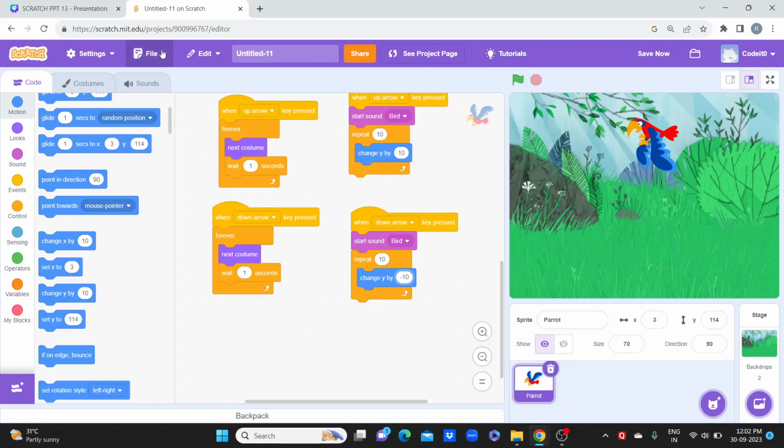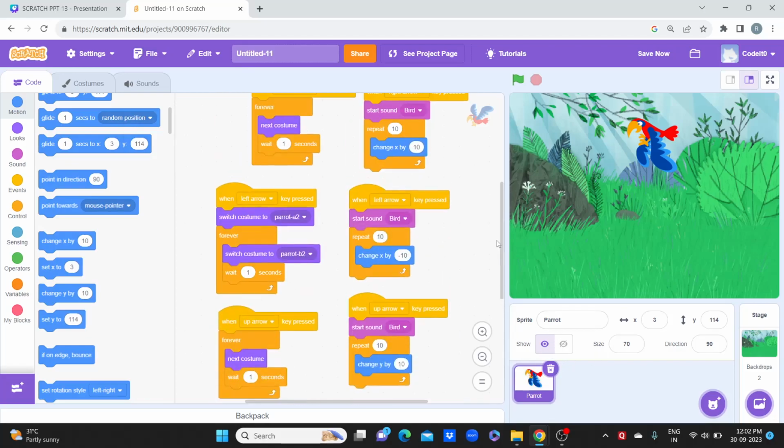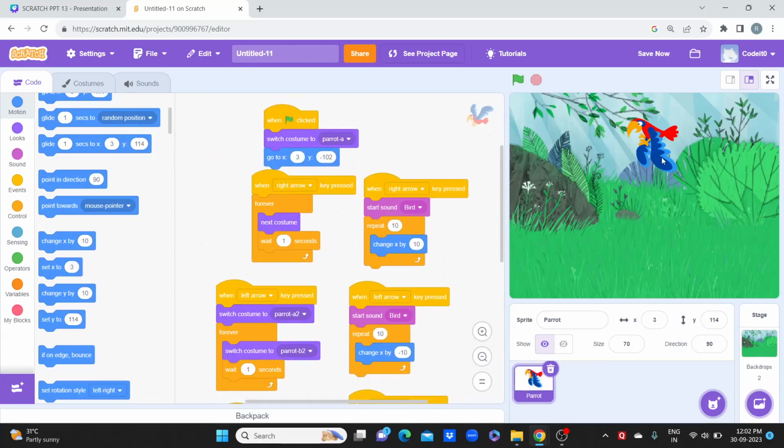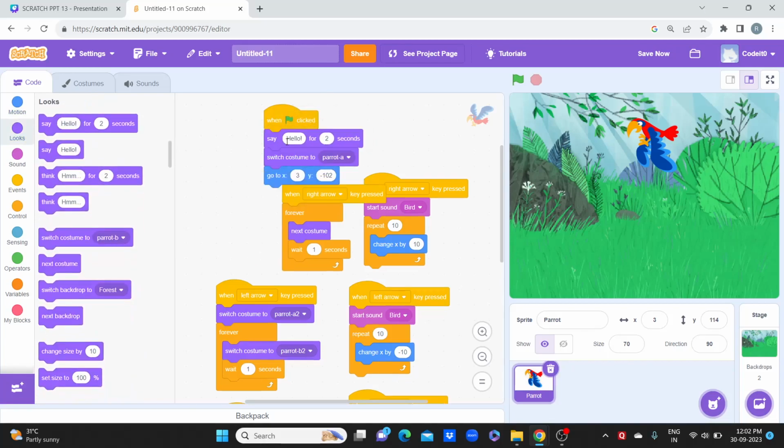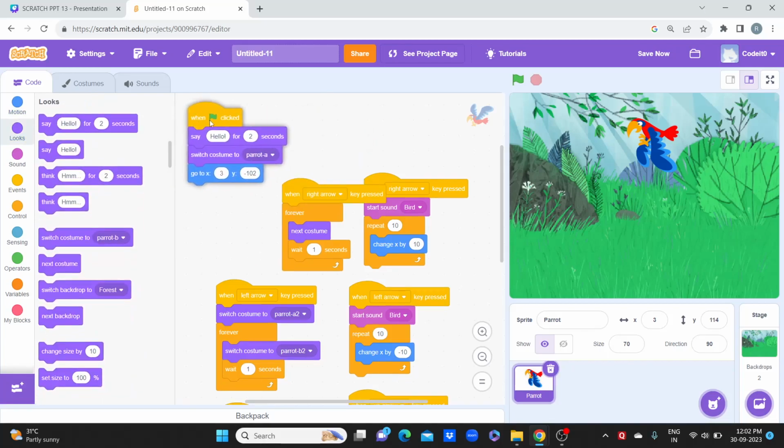I can even show you what kind of games you can make, where you control your sprite with different arrow keys, and then add some sprites moving to random positions the way we have learned. Or you can give a message in the start using looks, that when the green flag is clicked, it is giving some message that now I'm going to move in different directions.